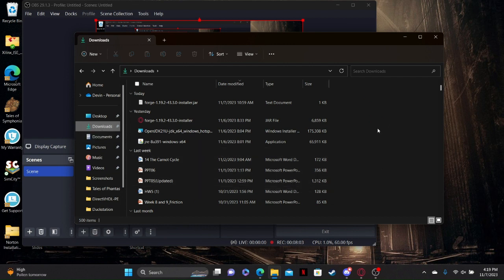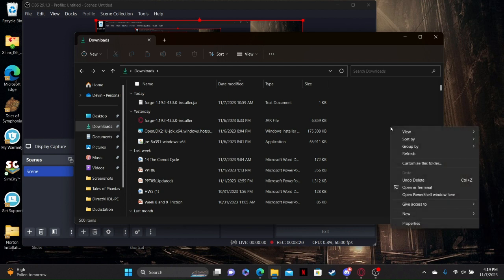Okay, so now this is important. Move your cursor over to the empty space next to all your files. Hold on your keyboard left shift. Hold left shift and right click with your mouse and you'll be granted with this window.